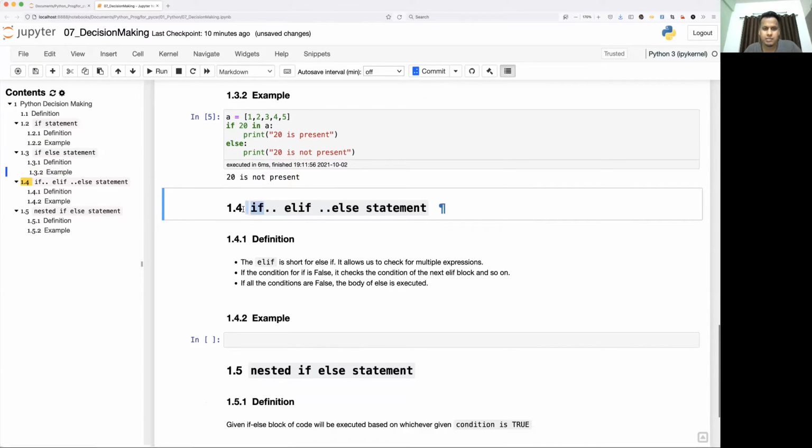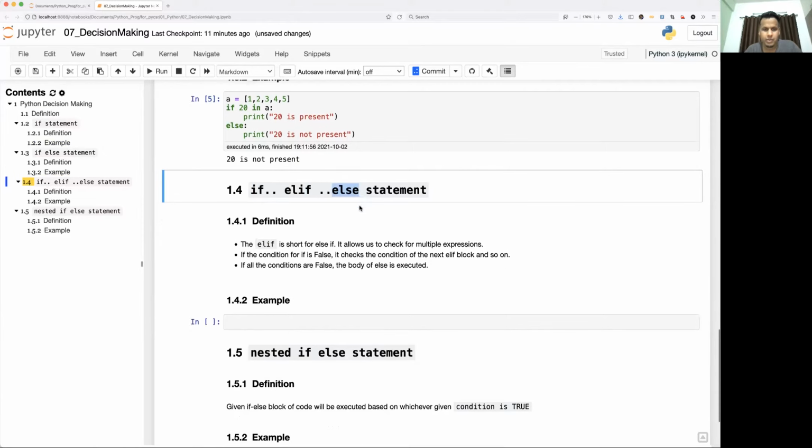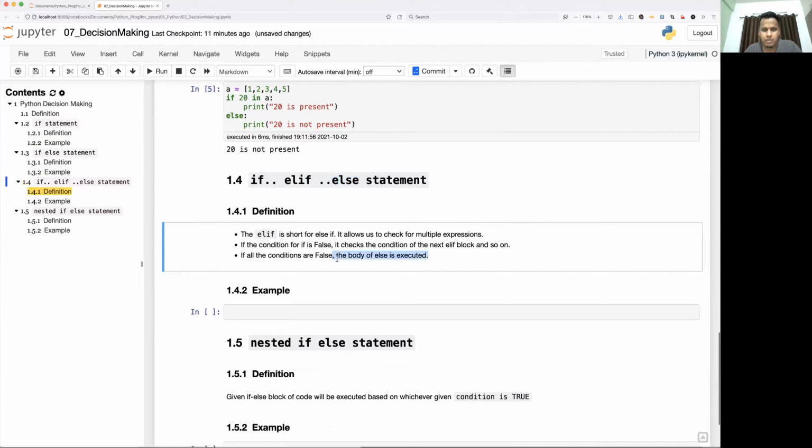If the first condition, which is starting from the if, is not true, it will go to the elif. There also it will check the condition. If that is not true, then of course it will jump to the last else condition and it will come out of it after executing. If all the conditions are false, the body of else is executed. So let's see one example here.